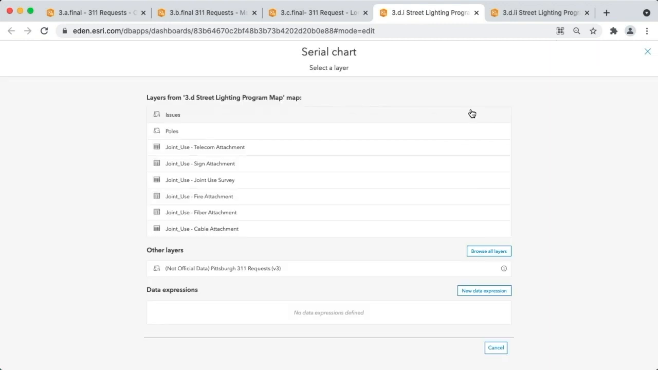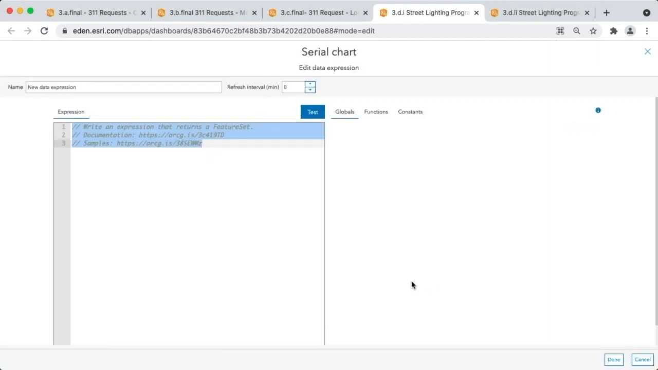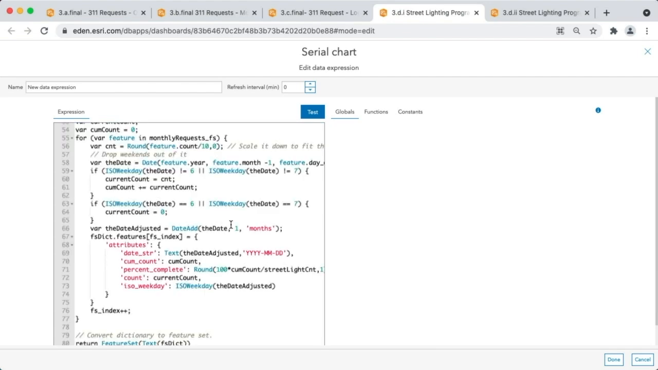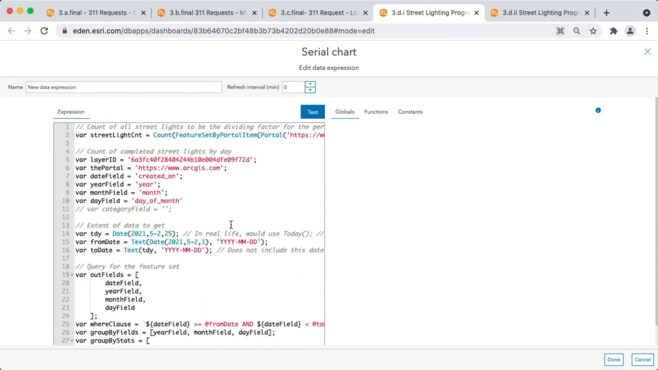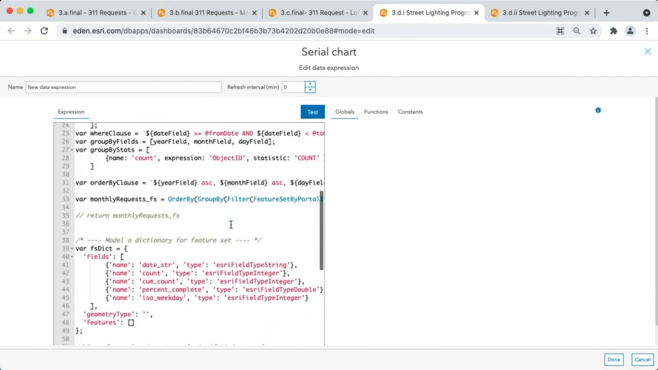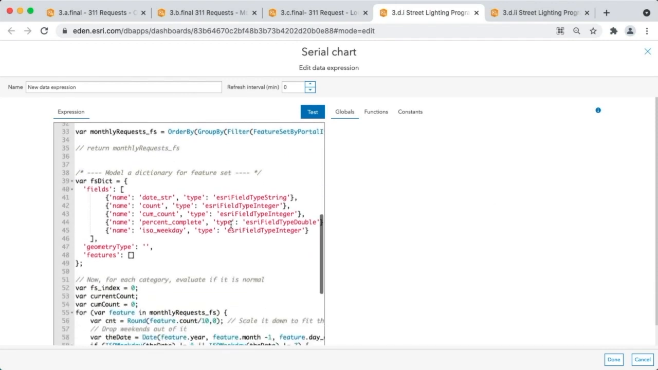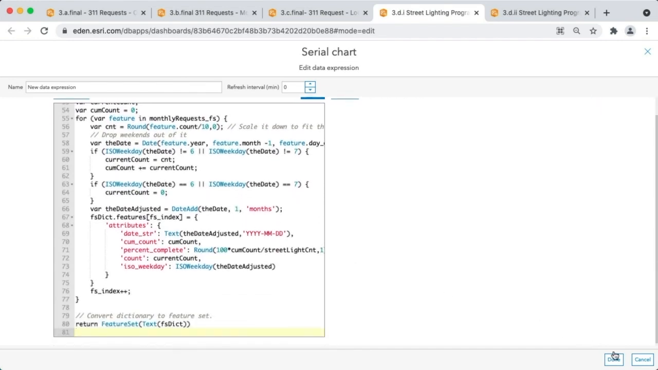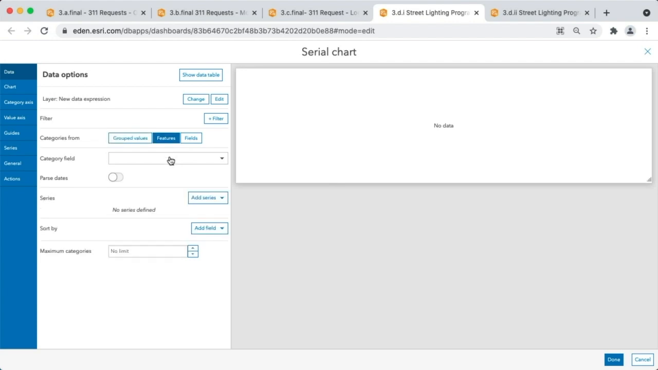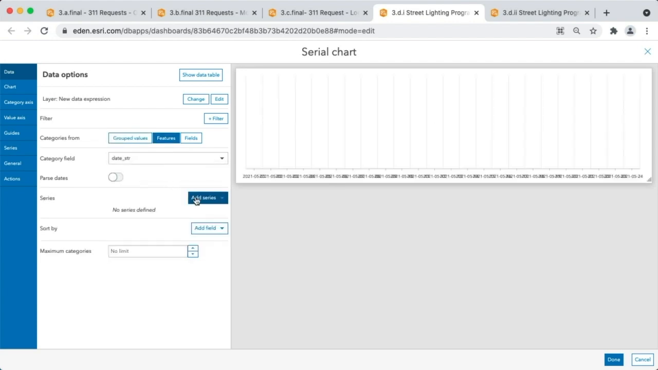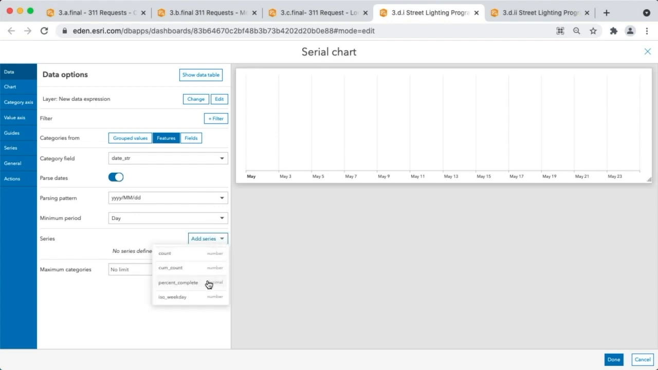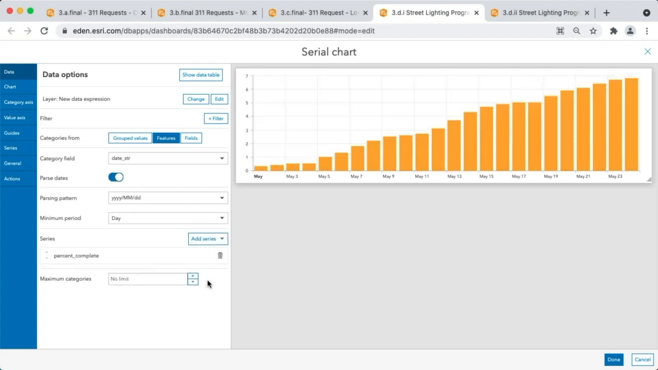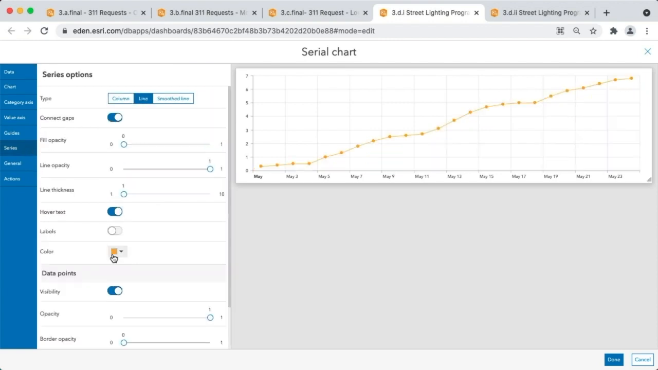We can create a serial chart powered by data expressions to visualize cumulative percent completion. Here is an expression that divides the number of completed streetlights per day by the count of all streetlights, also taking weekends out of the equation. We'll pull categories from features and visualize percent complete. Now let's change the chart to a line chart so that it better serves its purpose as a progress chart.